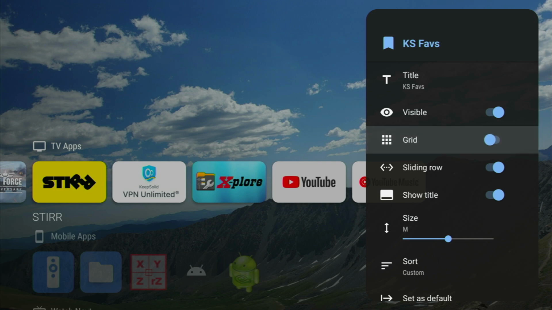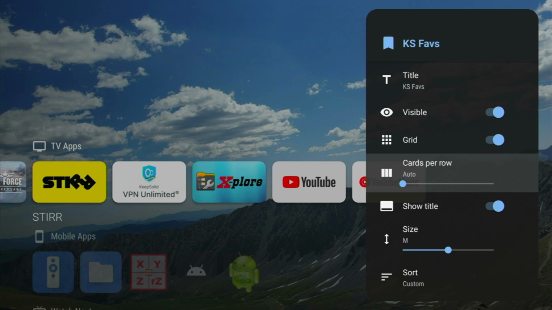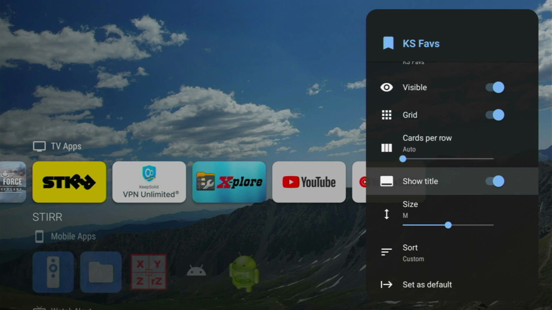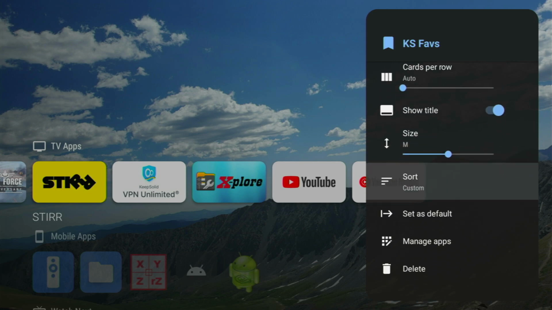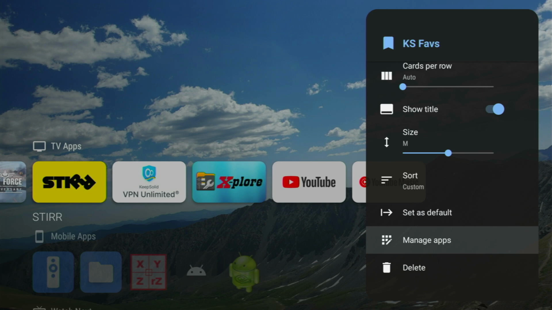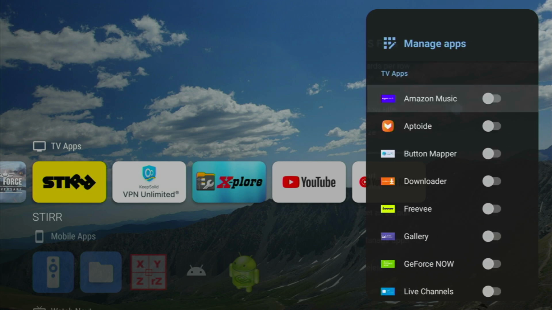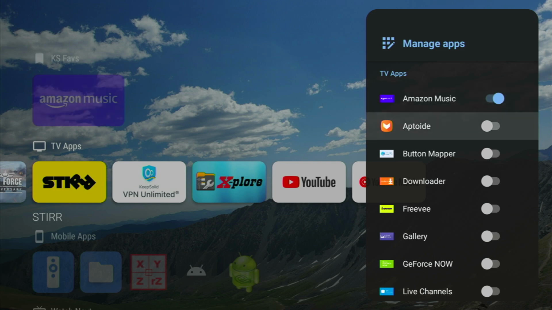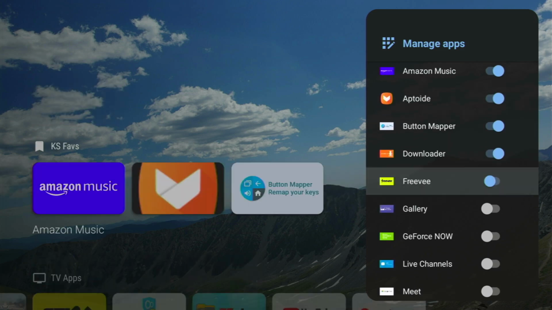And then we can change the number of cards per row if we like, or just leave it at auto. I'm going to leave the show title option on. And I'm not touching the rest of these options yet until I add some apps to my new folder. And to do that, we need to click on manage apps. And from here, just select the apps you want to appear in the folder. And as I do that, you can see on the left hand side, the folder is being populated.